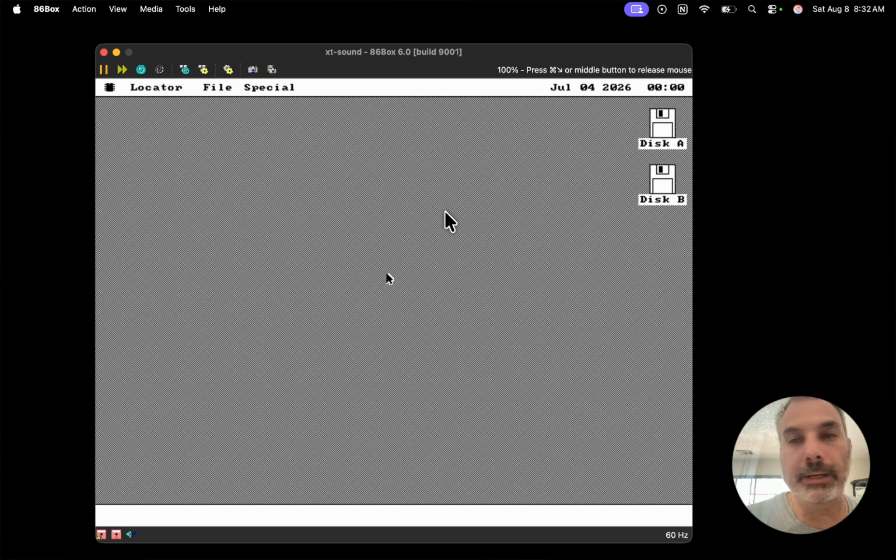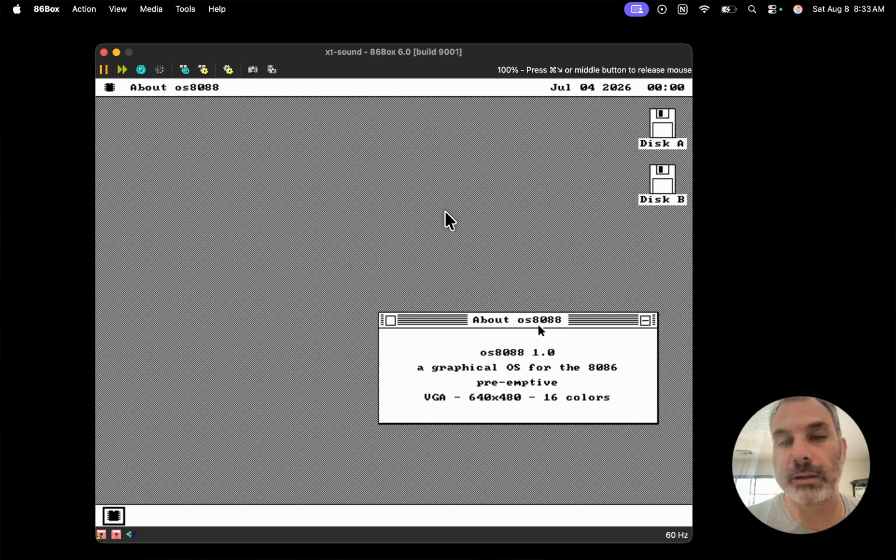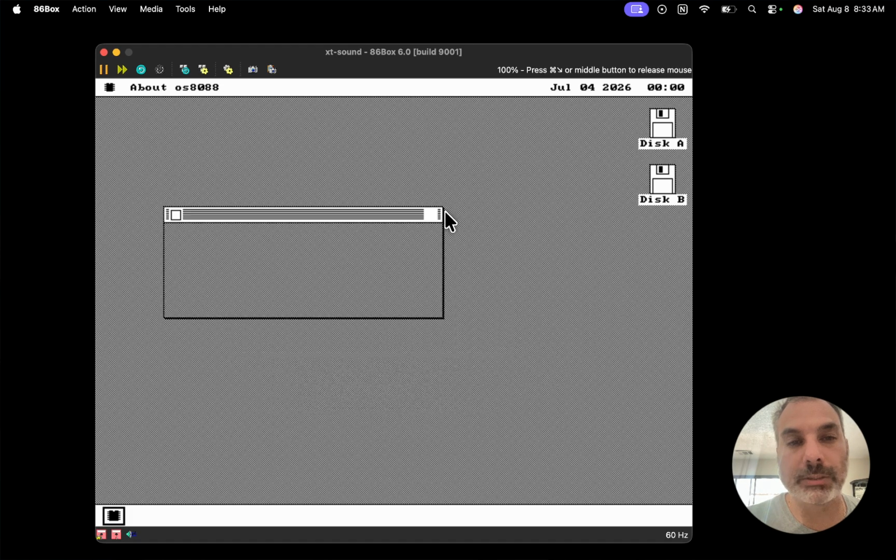All right, so now we are here at the desktop. And I'm just going to go ahead and walk you through some of the changes. Not everything is going to be testable in the XT machine that I have here, but we're going to use this because it's an 8088 operating system, so we should always try it out with the 8088 base machine. If you go here, About OS 8088, that's still the same. But notice how fast that rendered, and that's one of the major changes that was made.